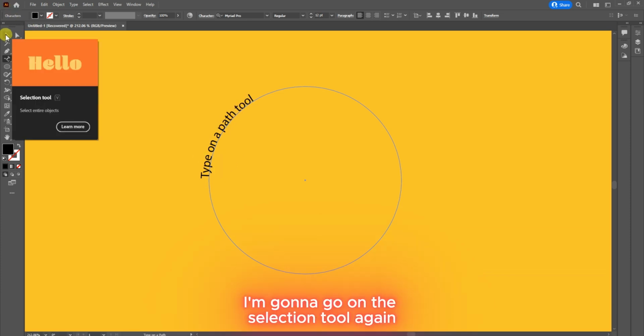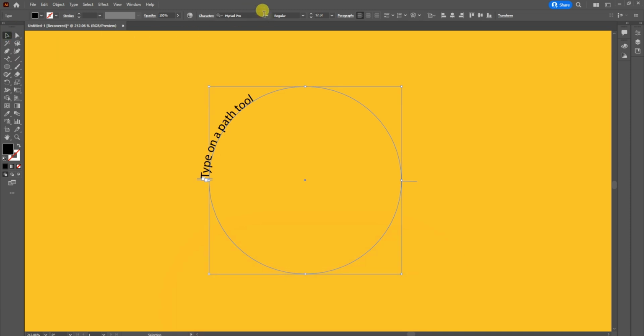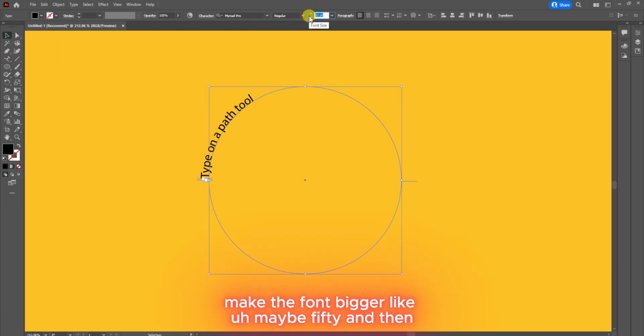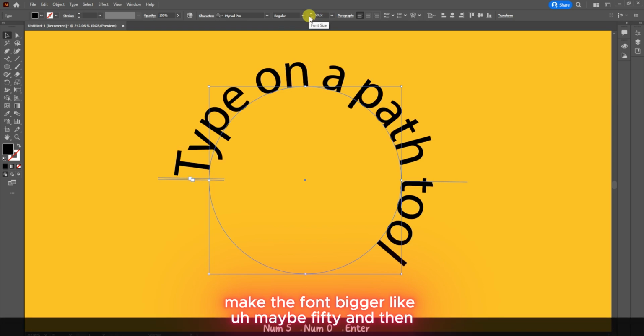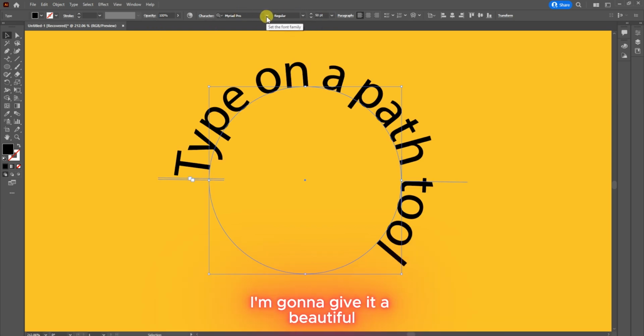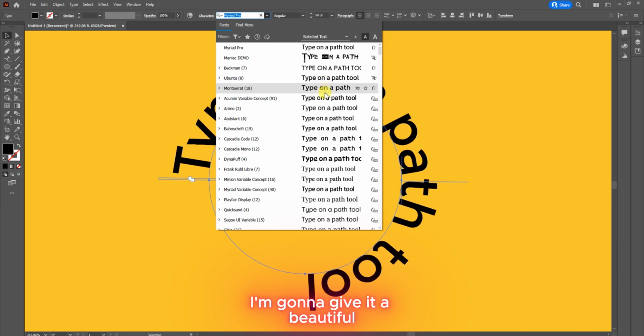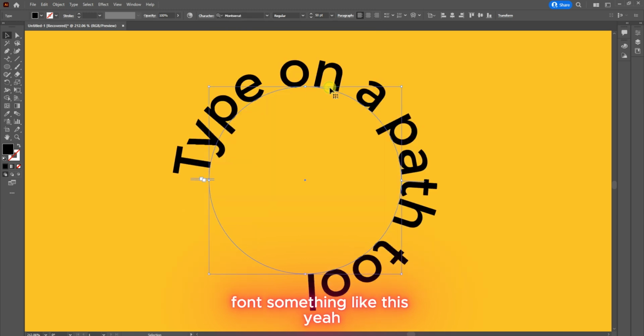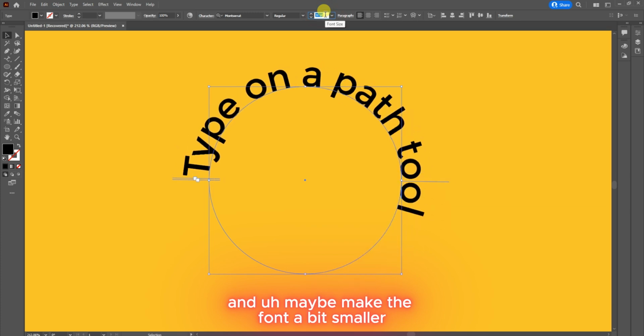I'm going to go on the selection tool again, make the font bigger, like maybe 50, and then I'm going to give it a beautiful font, something like this. Yeah, and maybe make the font a bit smaller.